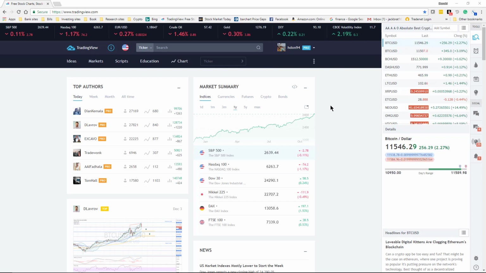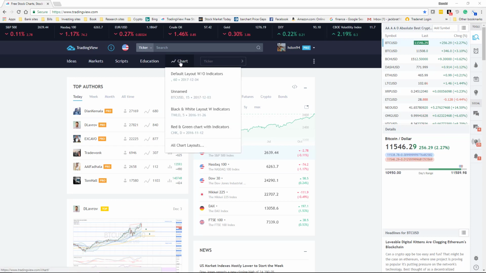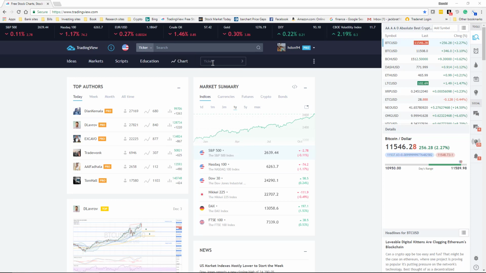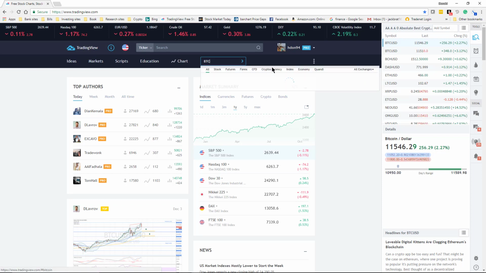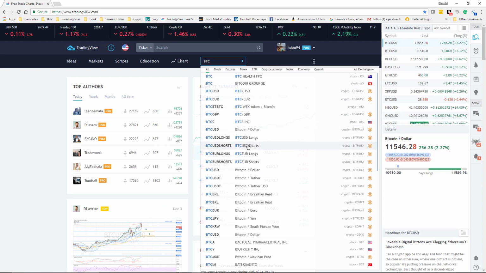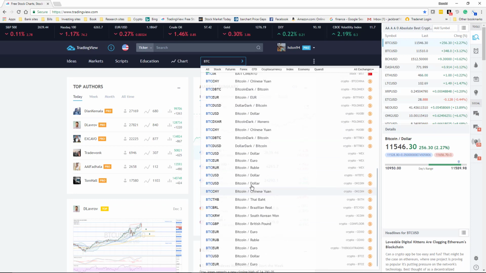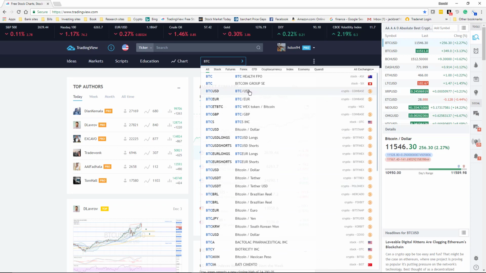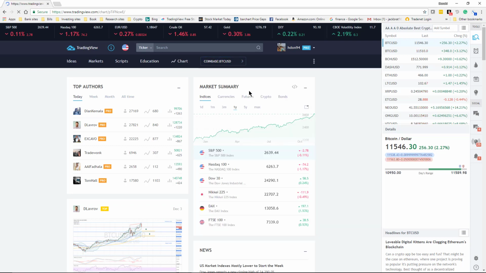Okay, so to enter the charting section, you can either click on this chart tab, or this box here. You can put a ticker in if you're looking for a certain stock, cryptocurrency, whatever. So say if I put in BTC, you get this drop down which has all the different trading pairs. This one's BTC US dollar on Coinbase, euro, pound. There's tons of them. So I'll just click on Coinbase, the US dollar, just to get us into the charting area.